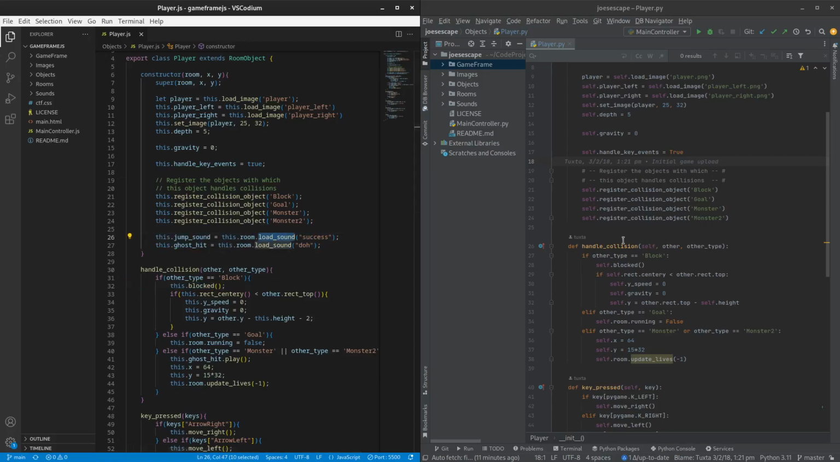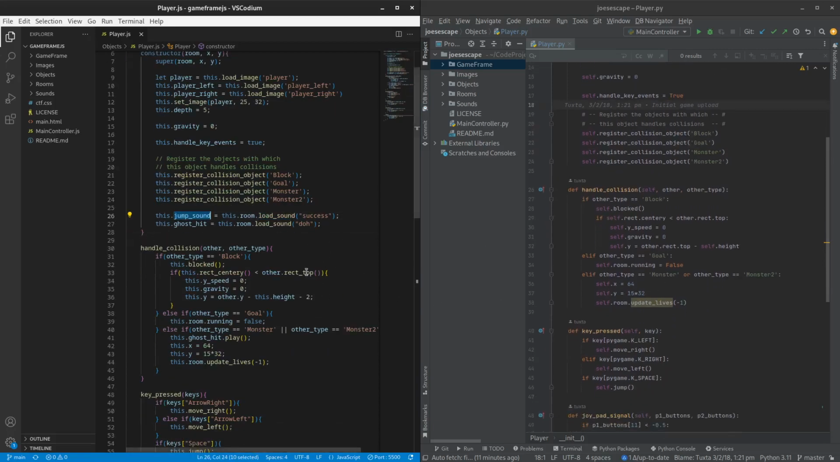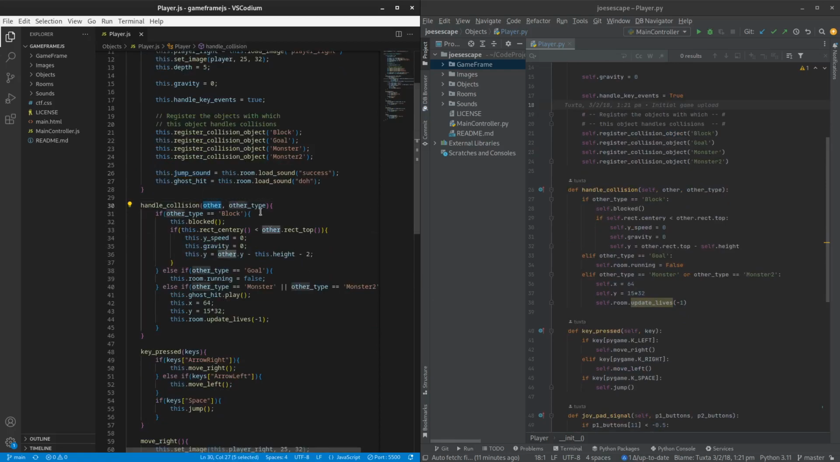But if I'd done it over here, it would have been the same thing. It would have been load sound, put it into a variable, and when I want to use it, you just play. So handling collisions, same thing. The other object and its type, check if it's a block. If it is a block, then I'm going to block my own movement.